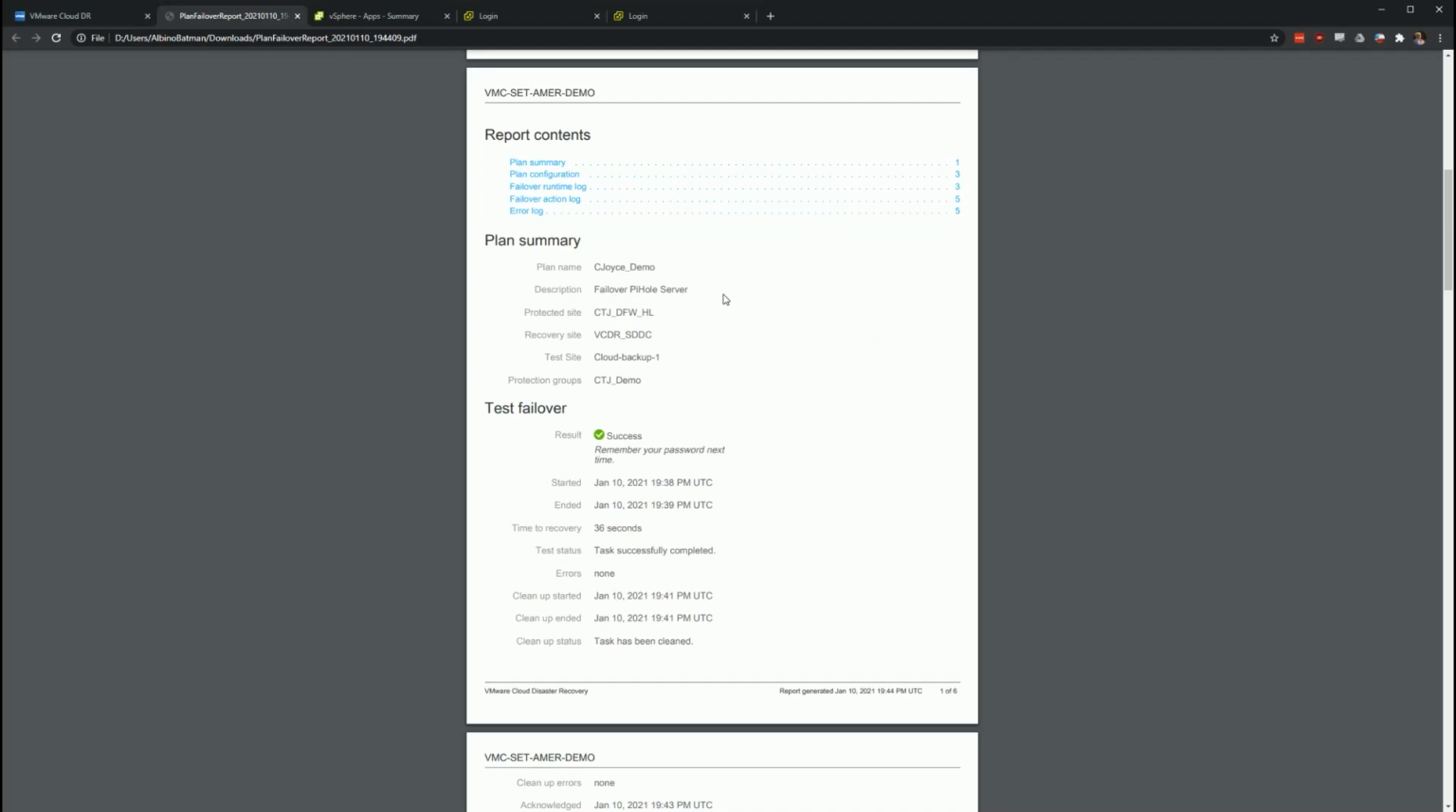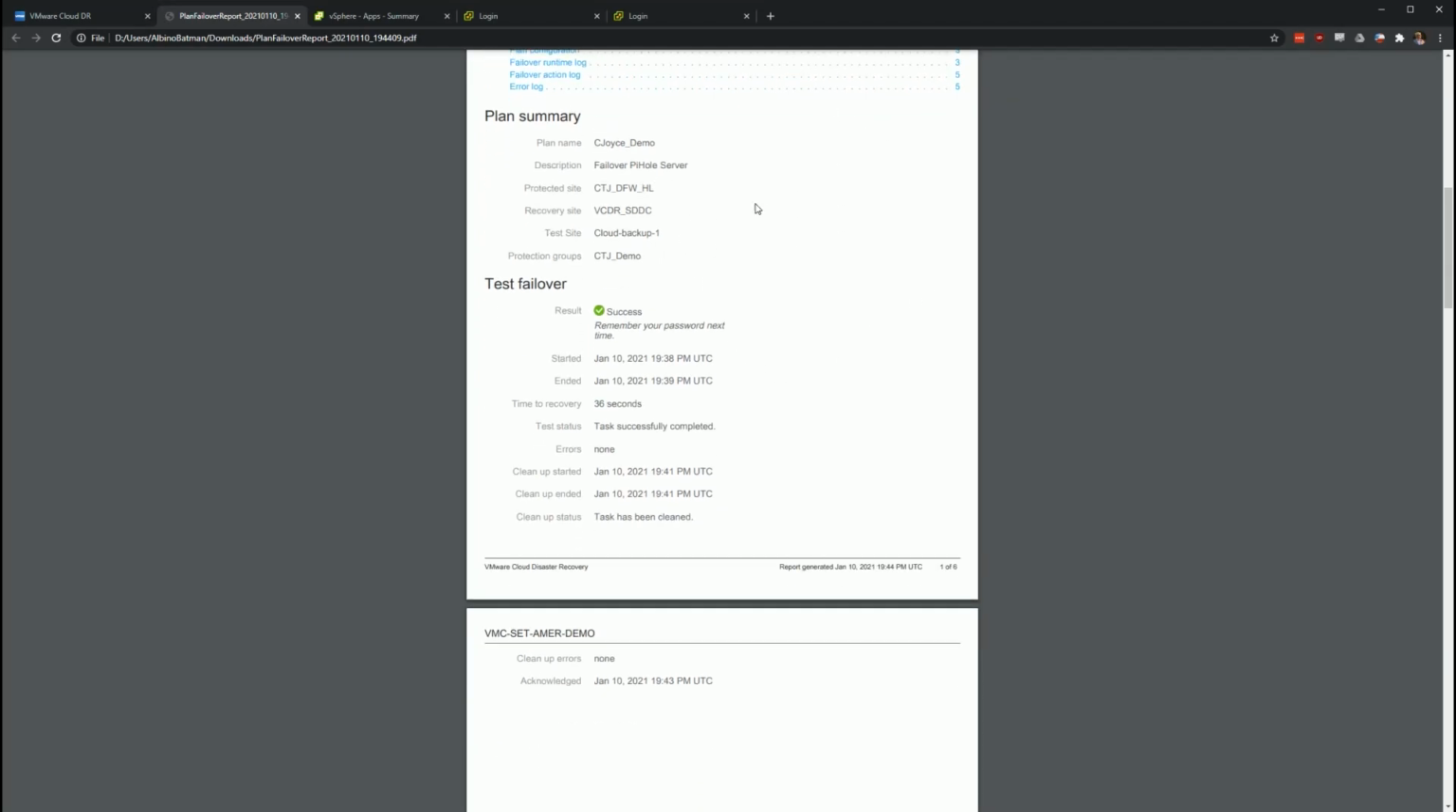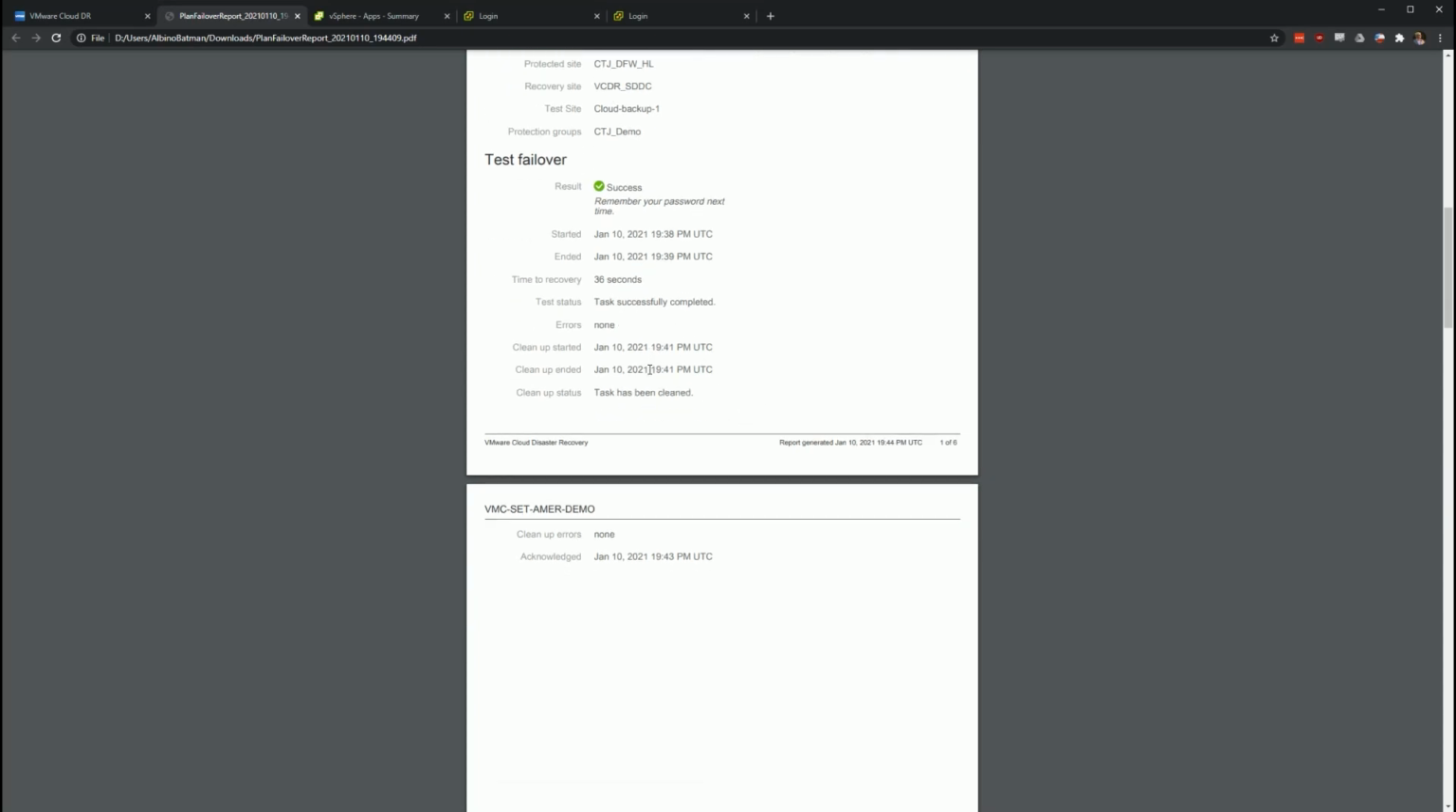So I have my plan summary. I can see that my RTO here was 36 seconds. So again, if you look at a lot of VMware's marketing around this, we say near zero RTO. We don't say instantaneous RTO, we say near zero RTO because in this case, it took 36 seconds to recover and power on those VMs. That's not zero, that's 36 seconds.